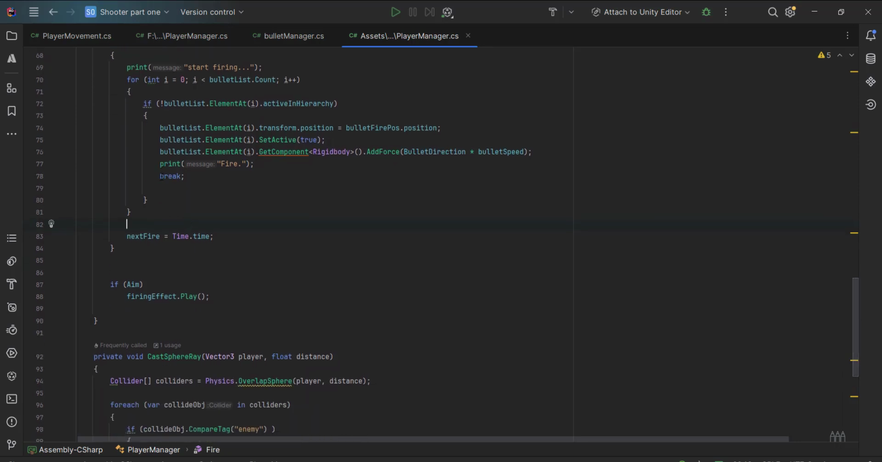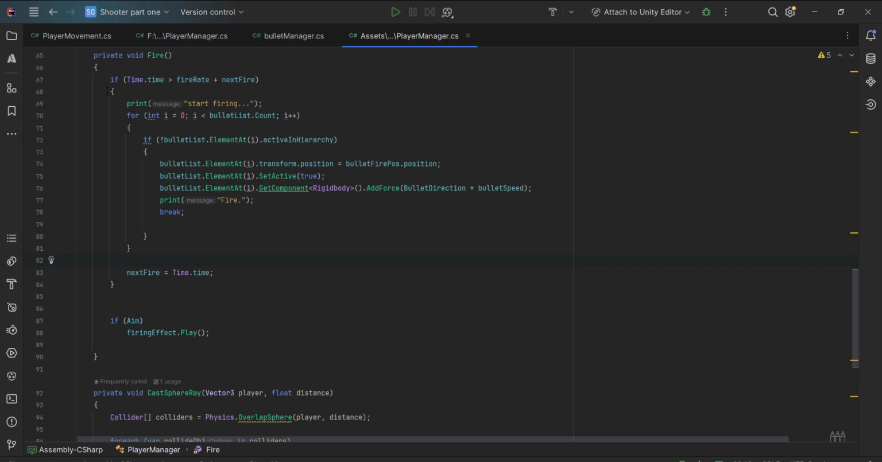The bullet's position will be set to the firing position and it will be activated in the game world by setting SetActive true. A force will then be applied to the bullet's rigidbody component, using bullet direction and bullet speed for direction and velocity.